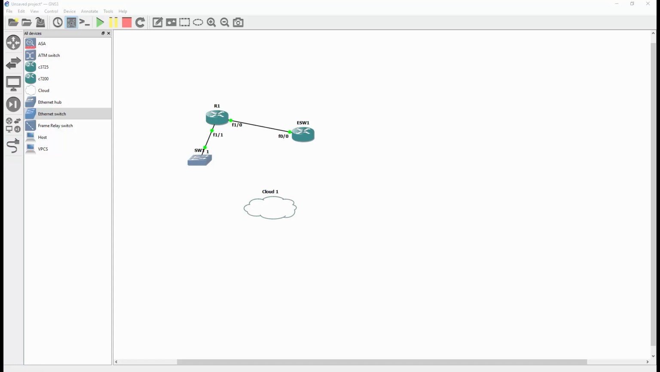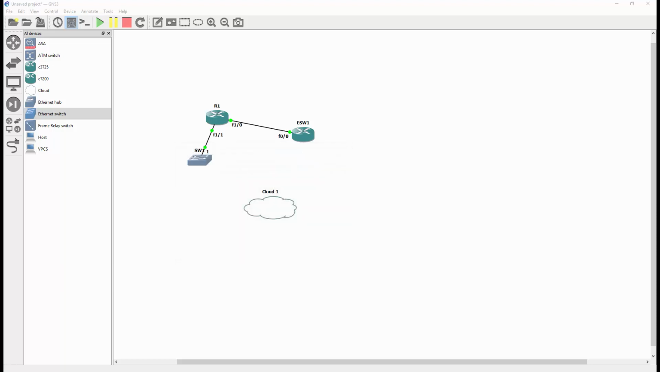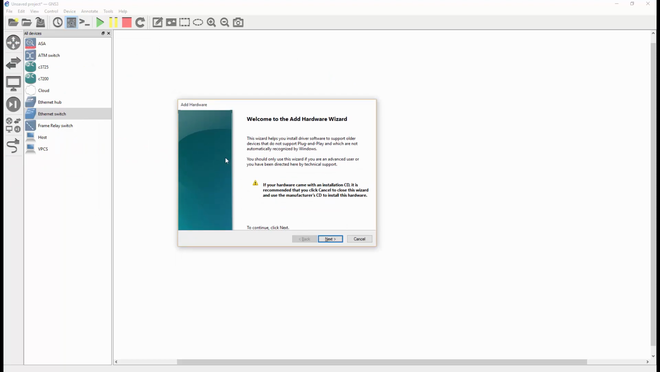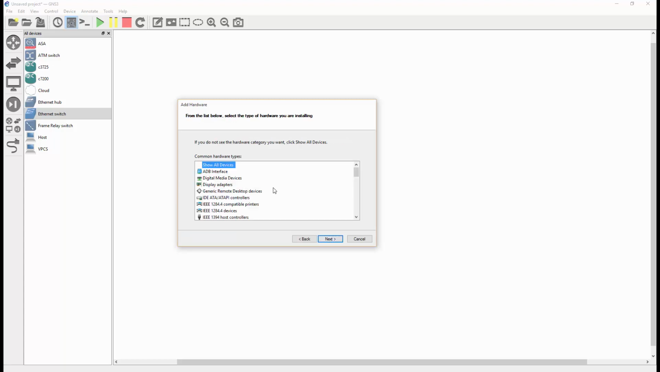And pull up the command prompt. And if you were to do a HDDWIZ for Hardware Wizard, hit enter, close this guy out. Welcome to the Add Hardware Wizard. You're going to click on Next, and you're going to install the hardware manually. Click Next, and then you're going to come through here and click on Network Adapters. Click on Network Adapters, click on Next.